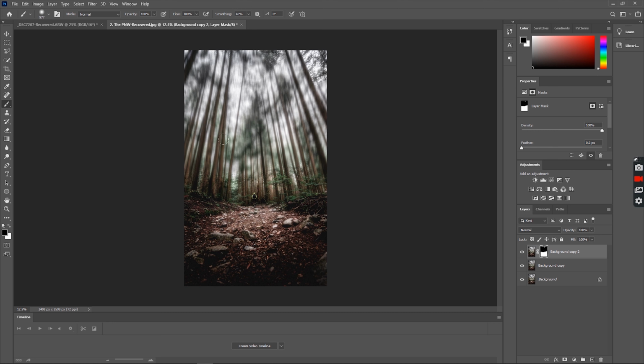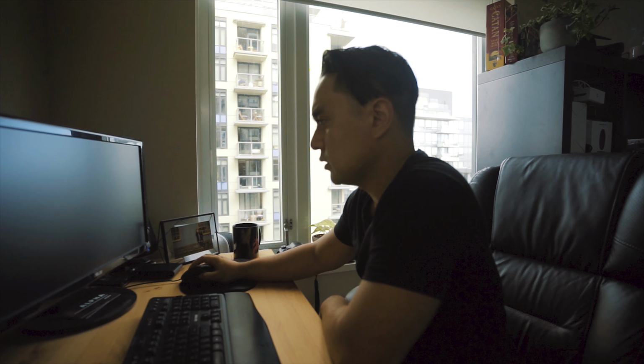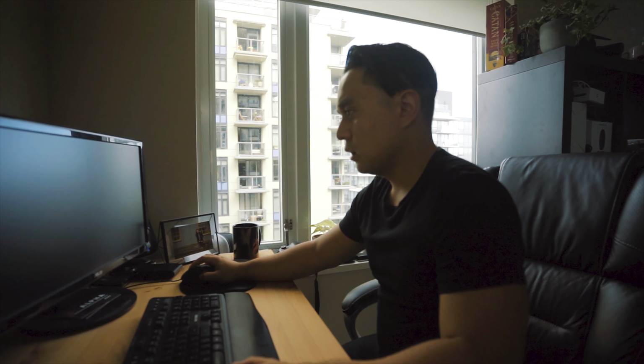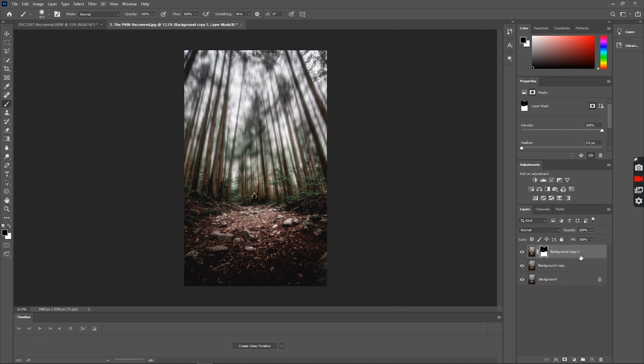So you can kind of get creative with it. You don't have to blur out all the trees. You can keep bits of the bottom of the trees still sharp and only the top blurred out, just so you preserve some details. But actually, yeah, that's fine. I mean, it kind of works.